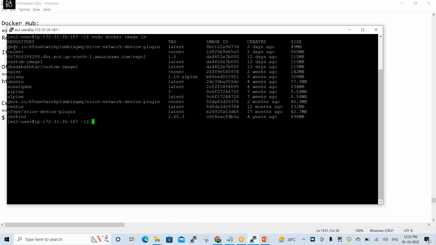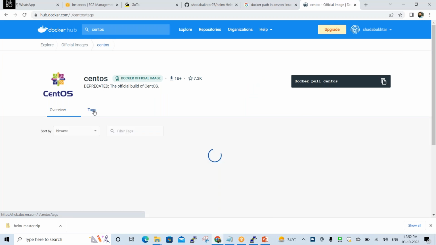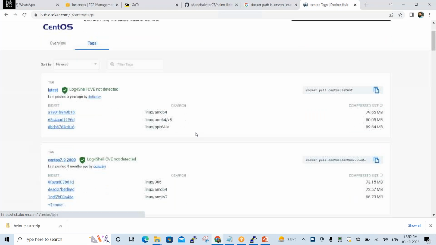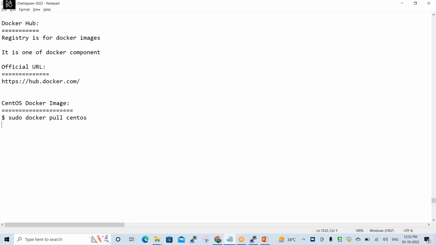Let me check if CentOS is available. Oh, it is already available here, right? The latest version. So let me go to a specific version. For example, I want to go for any specific version. We can go ahead with tags, and you will find the different CentOS versions here. You can see this is the latest version, and CentOS 7.9.2009 is a specific version. If you want to pull a specific version, you can go to the CentOS tags. So one of the tags, or different versions, is this one.